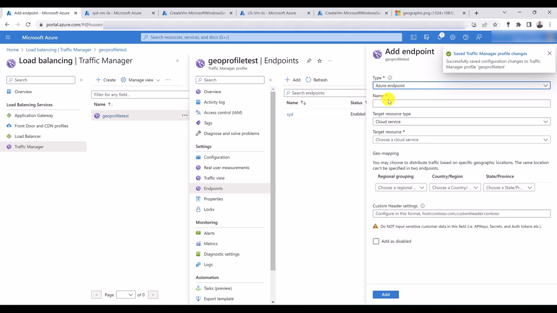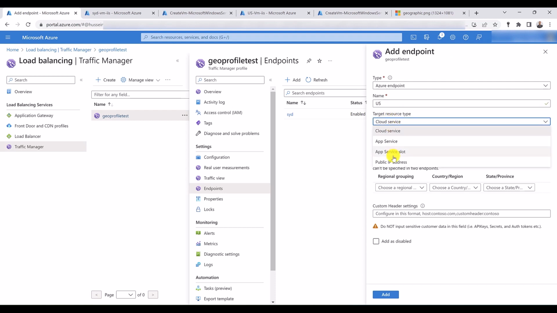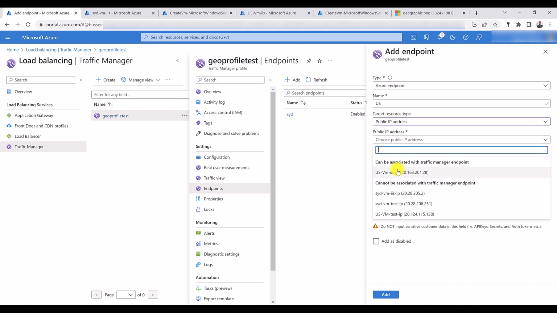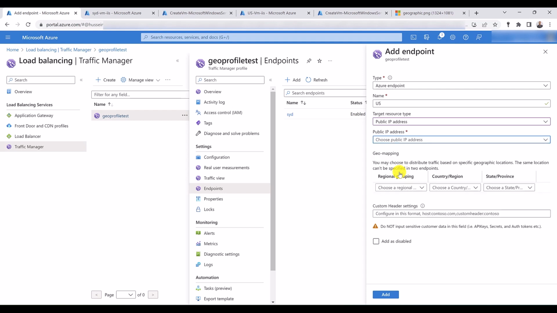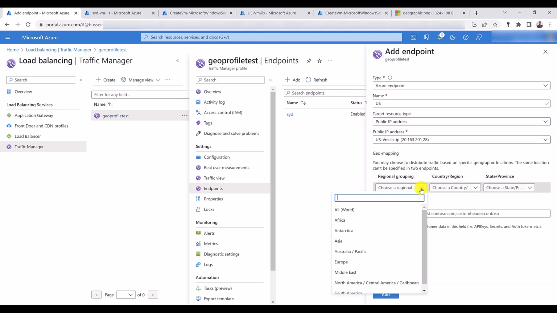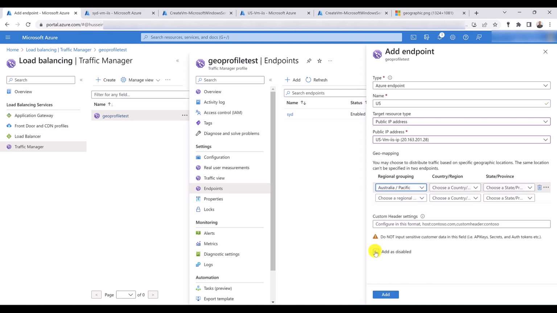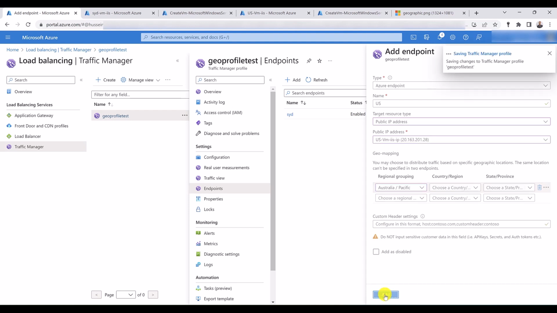Then we will need to add another endpoint. I'm going to call it US endpoint, and I'm going to choose public IP address, and I'm going to select the US IIS IP address. And for the regional grouping here, I'm going to select the originating traffic coming from Australia or Pacific. And if any traffic is coming from this region, then it's going to get directed to US VM IIS. Let's go ahead and add this endpoint as well.